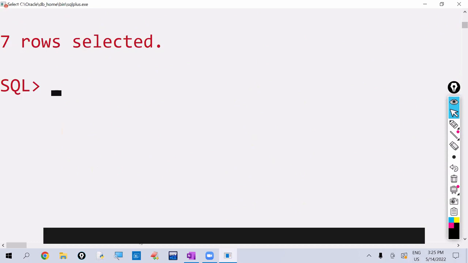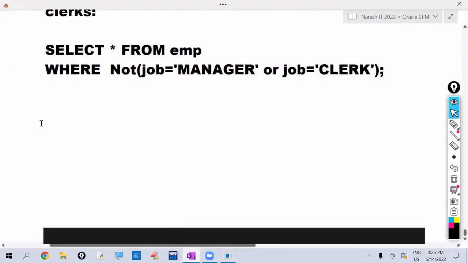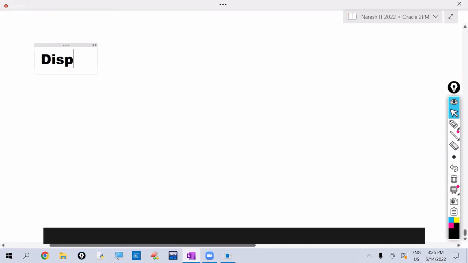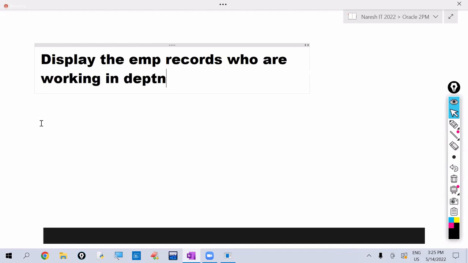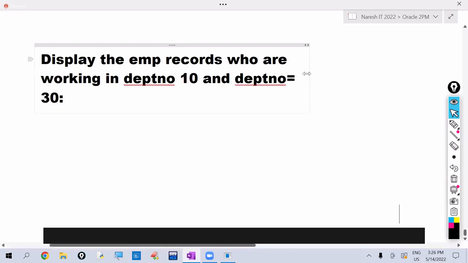Next. Last two examples. So display the employee records who are working in department number 10 and department number 30. This is our requirement. The employees who are working in 10th department and 30 department we want to get.